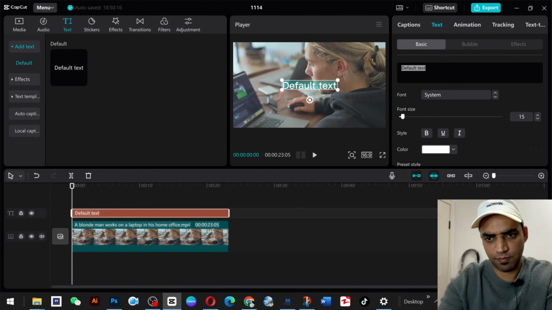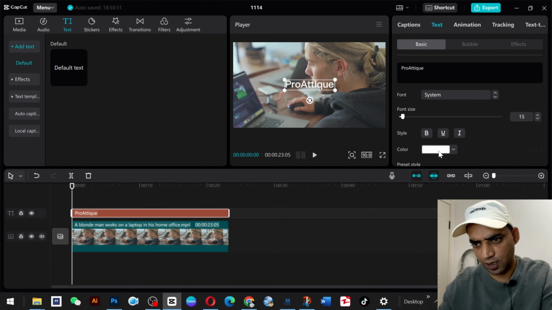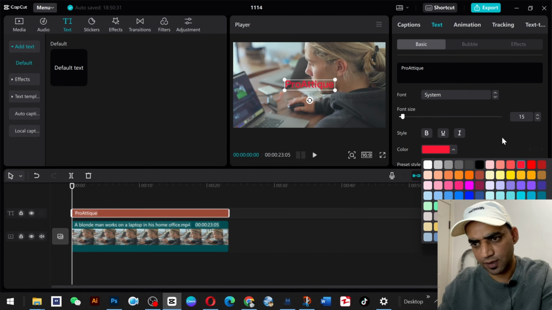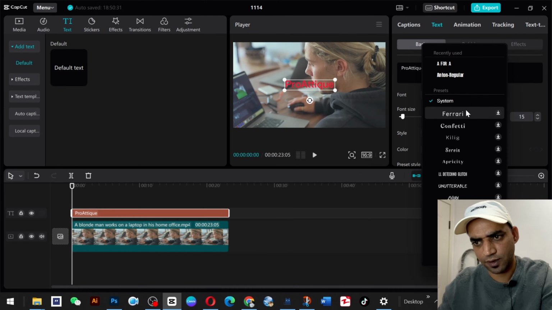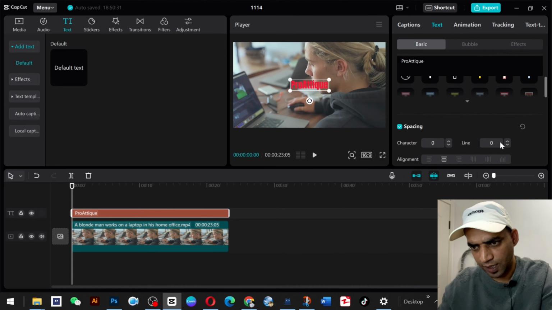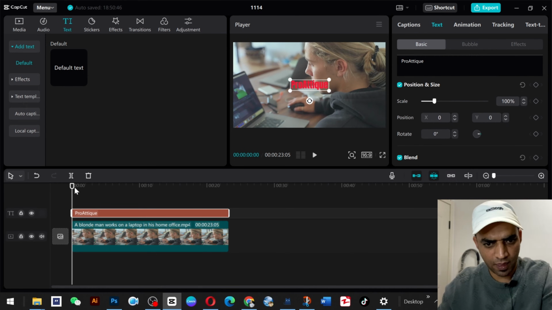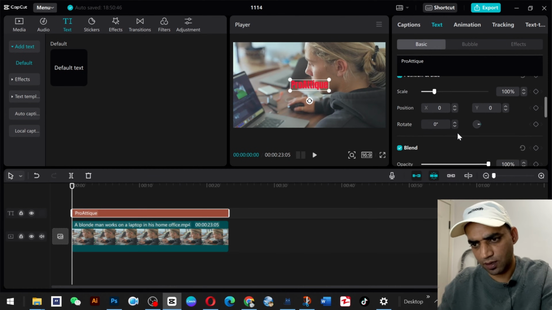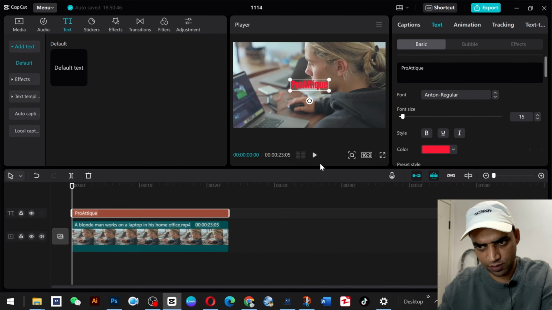I say Pro Thick, and in this section you can choose some colors for your text and styles as well, and the font size too. Here I have a font and I can blend it or do something like that. If you want to blend, you can also blend. I will show you how to do this one.